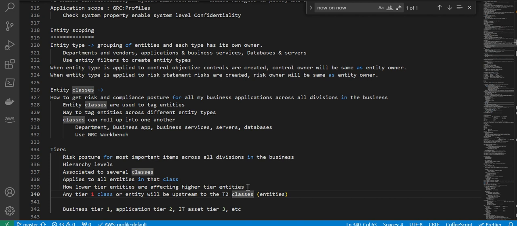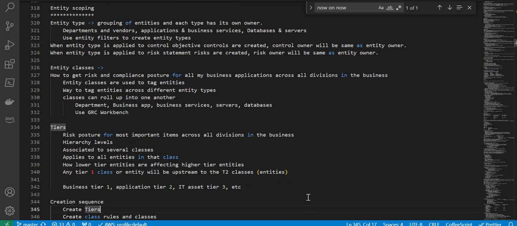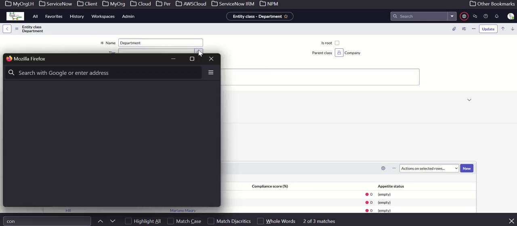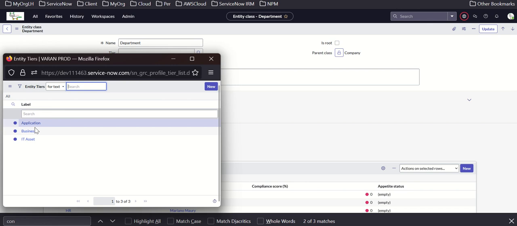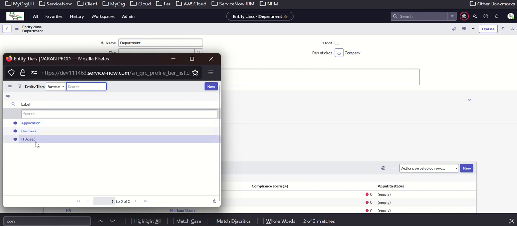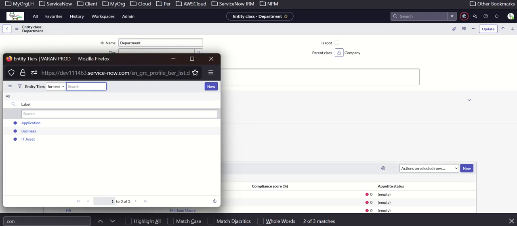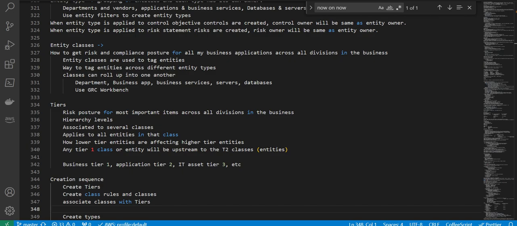And any tier 1 class or entity will be upstream to tier 2 class and entities. Similarly, we have an example like business tier 1, application is tier 2, and IT asset is tier 3, and so on. The creation sequence, you start by creating tiers. As you can see here, in this example, we have application, business, and IT asset, 3 tiers. So based on what is mentioned here, business is tier 1, application is tier 2, IT asset is tier 3, right? And then you create class rules and classes, and then associate classes with tiers.